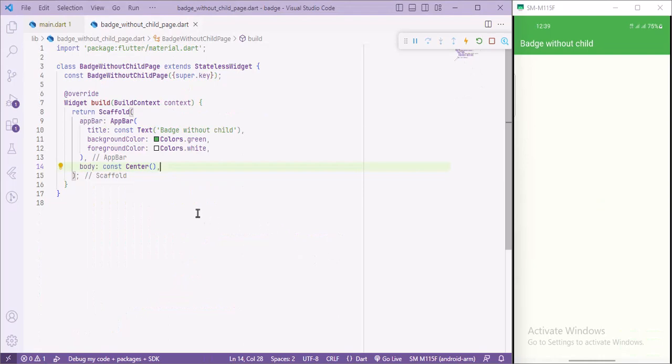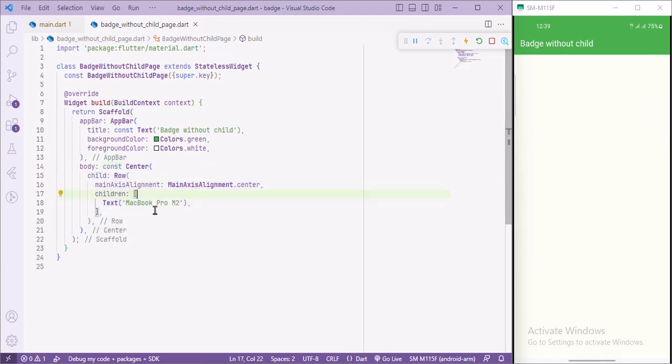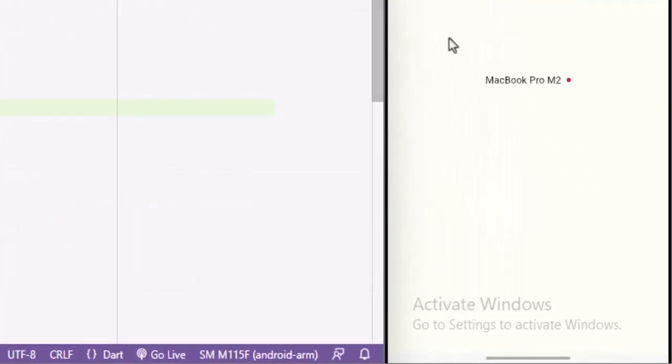The badge widget can also be used without having a child widget. That way, it is displayed as a normal widget, not in some top right corner. To show that, here we have a blank page. Let's start by adding a row widget at the center with some text. Also, add a sized box for spacing and a badge widget. It will show a small dot beside the text.